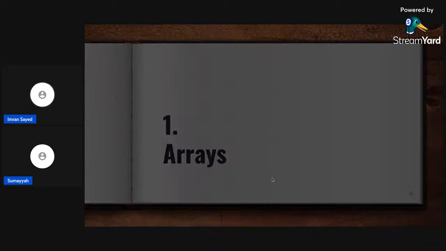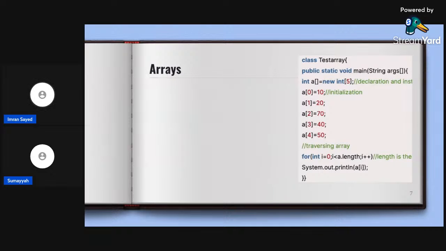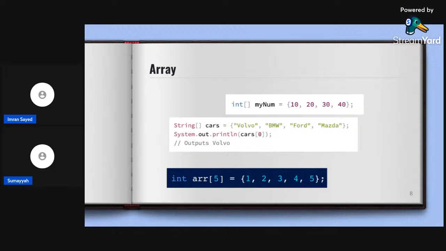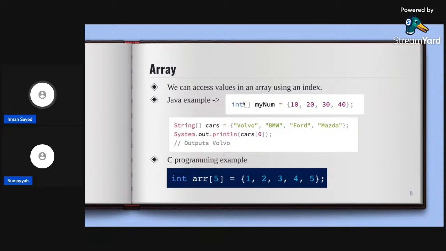Then we have arrays. Array is a collection of data items, similar data type, stored in a contiguous memory locations. This is an example. We can access the values with the help of an index. And this is a Java example where the square bracket is next to the data type, and in C programming, the square bracket is next to the variable name.